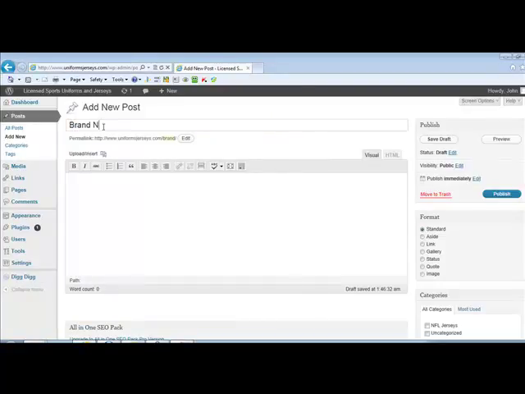So let's just say brand new blog post here. And let's just go in here, type. Okay, this is my sample blog post here. And let's say that we're typing along here. So we'll just go a little bit here. We'll add some spacing in there. Okay, and let's say that we're ready to insert an image.